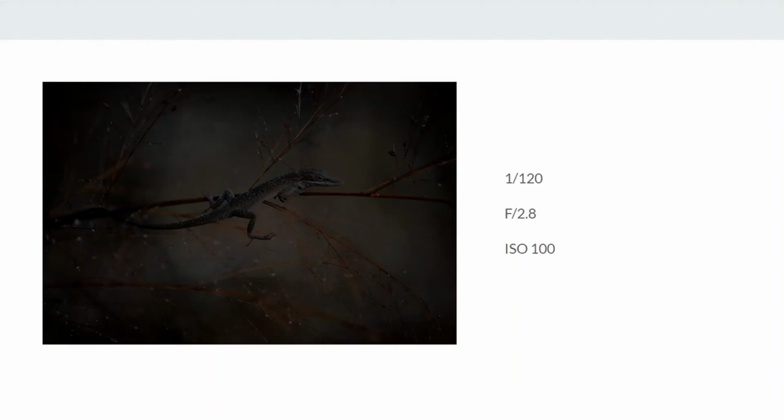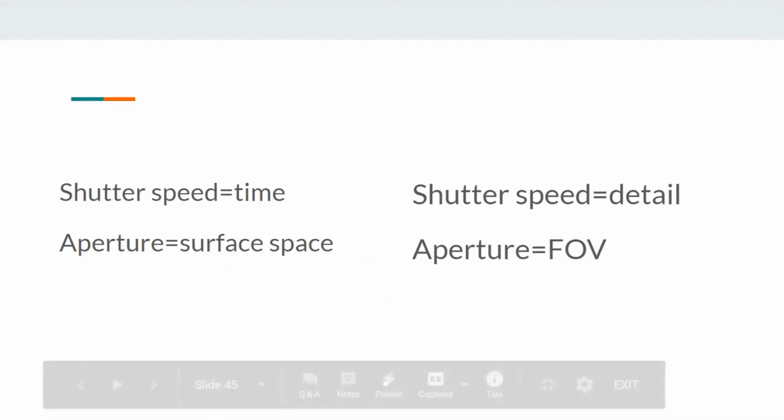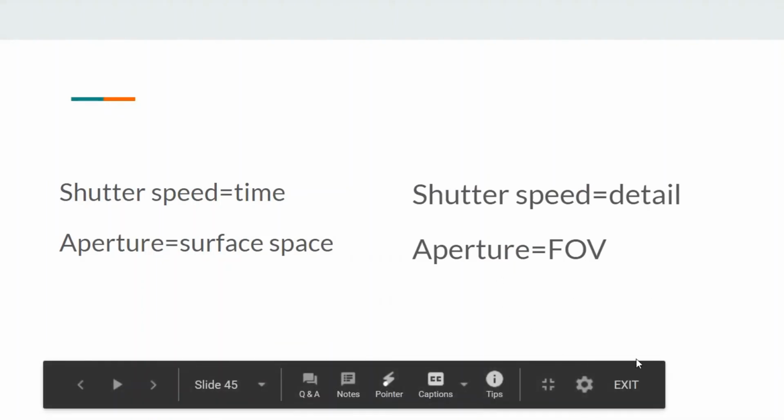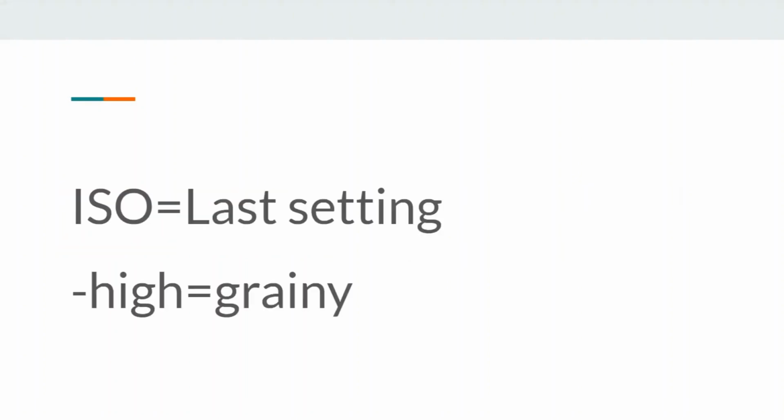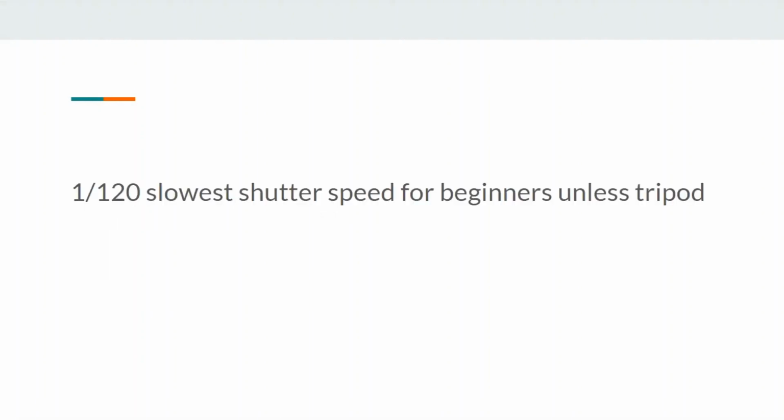Next. With all this said, all you need to absolutely know and take away from this video is the basics of how the camera functions, knowing that the shutter speed is a curtain that determines the period of time light is taken in, and aperture determines the quantity of light coming in on the surface. Shutter speed also affects the detail of the photo, while aperture affects the FOV. ISO should always be set last, and if relied on too much to brighten a photo, it will make the photo grainy. Lastly, unless you have a tripod, never go slower than 1/20 for shutter speed.